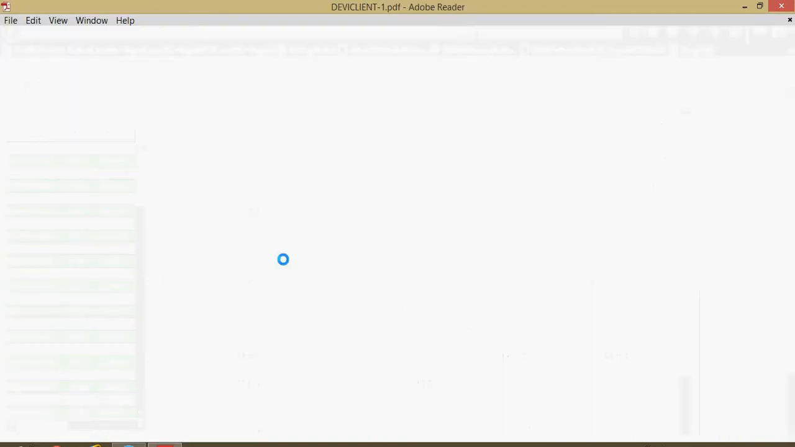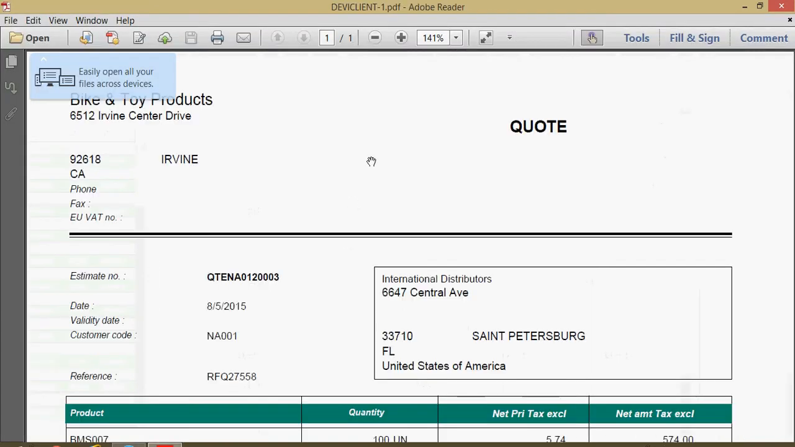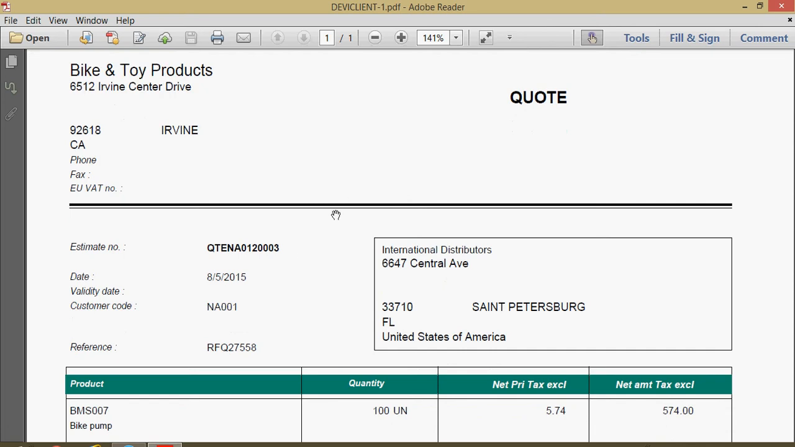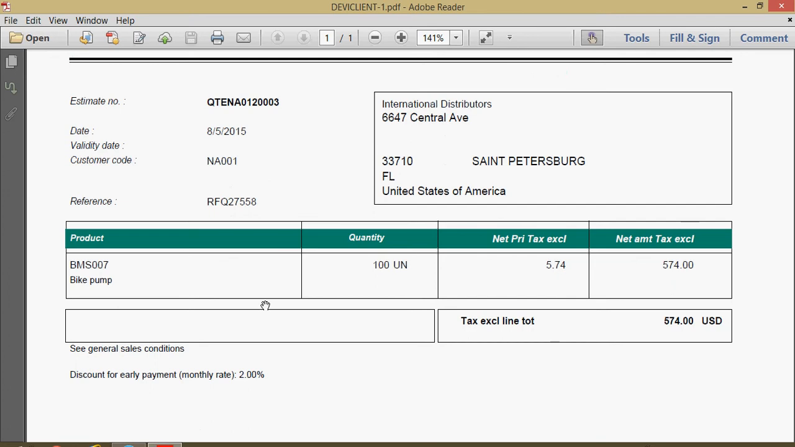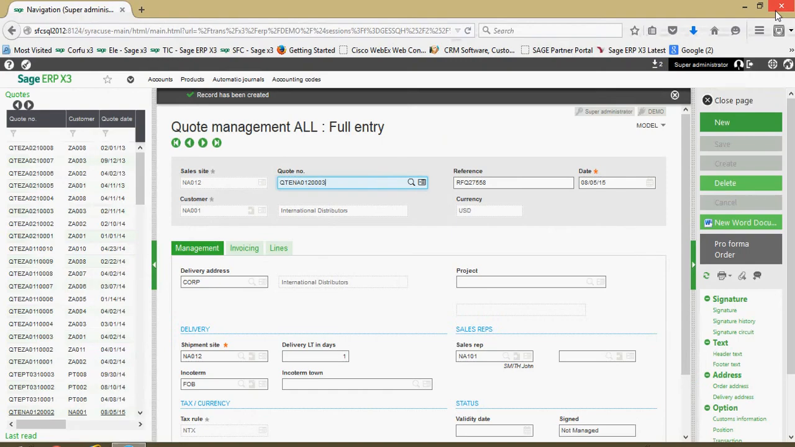And we'll go ahead and open that up in our PDF. Okay, so here is the layout of your standard quote. You have your quote number, your date information, customer, RFQ number, and there's the product information and pricing. Okay. So that is the basics behind generating a new quote.